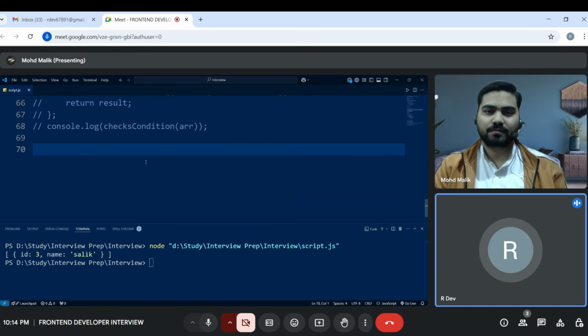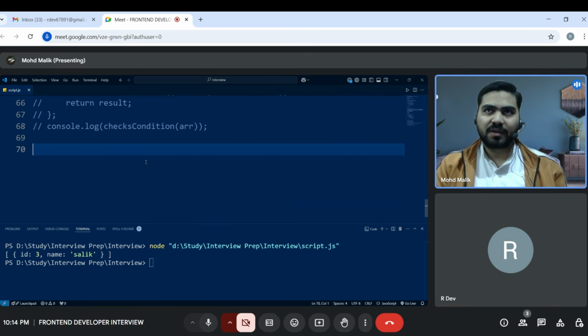Can you tell me what is event delegation? Yes, sir. We fire an event on a parent div where we want some actions like increment, decrement. Like if we have a div which has three children, we do not fire individual children events. We can simply fire an event on the parent div.